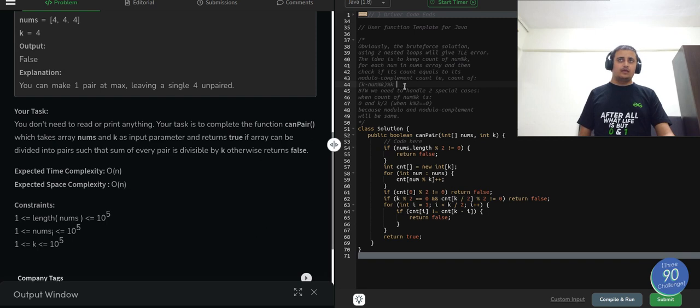So other than checking the count of num mod k and the count of the complement of num mod k, we also need to handle two special cases: when num mod k is 0 and when num mod k is k by 2. This second condition only needs to be checked when k is even. In these cases, the modulo and modulo complement will be the same.